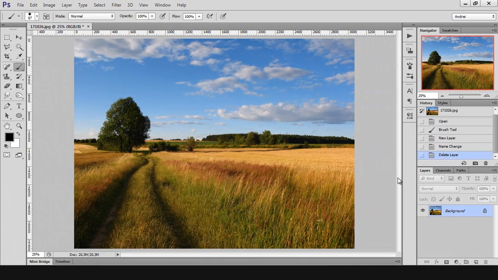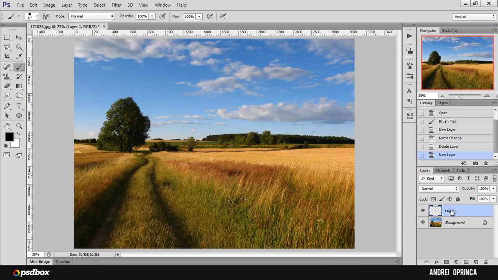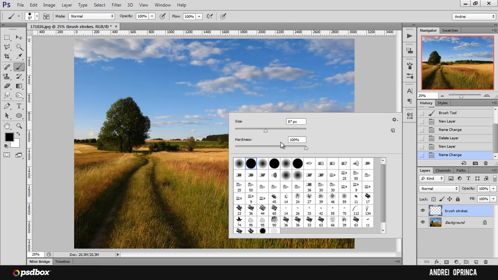Okay, for this tutorial I'm going to use this image as background, just for example, you can use any image. The first thing I'll do is create a new layer, because I want to have all the strokes on a separate layer so that I can delete them. I'll name this layer Brush Strokes.